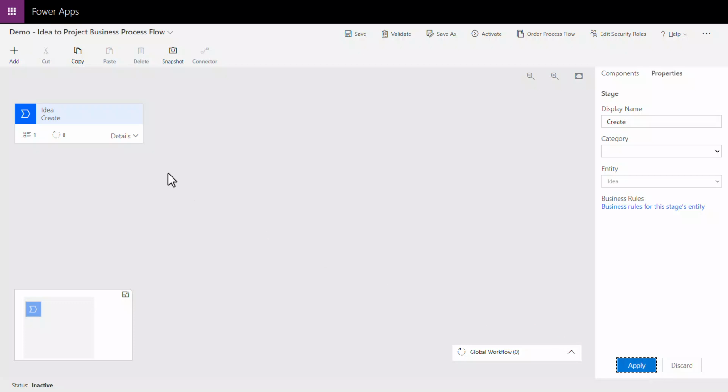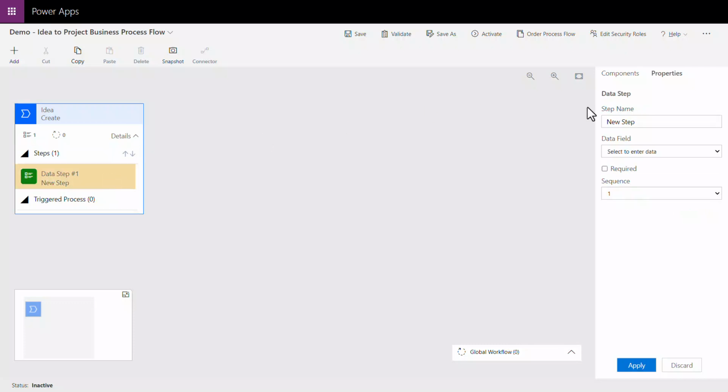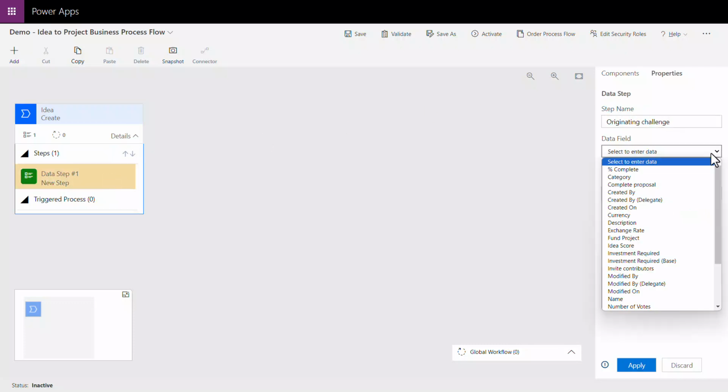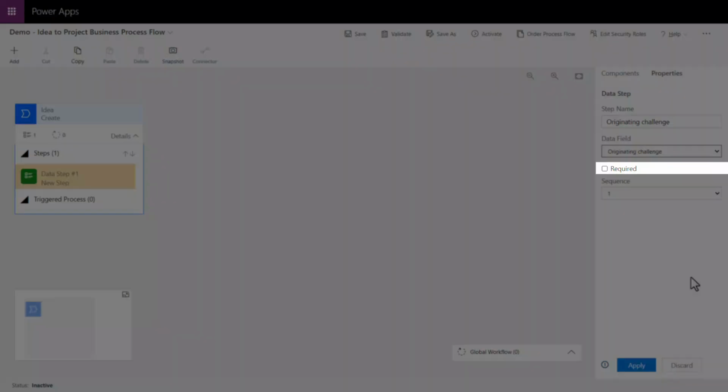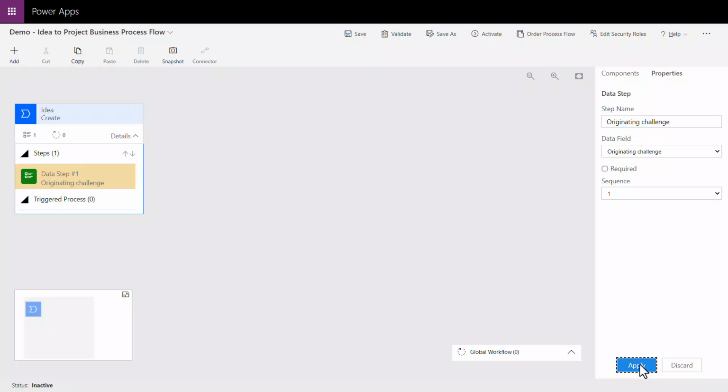Let's next add steps to the business process flow stage. I'll click on Details and I'll select the first step. I'll enter a name and select a column from the Dataverse table that will represent the step. We then have the option to make the step required or not required for the user. Lastly, I'll select Apply, and that's how you define a step.